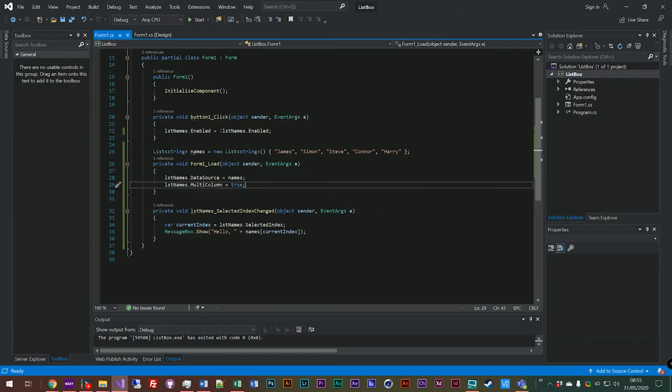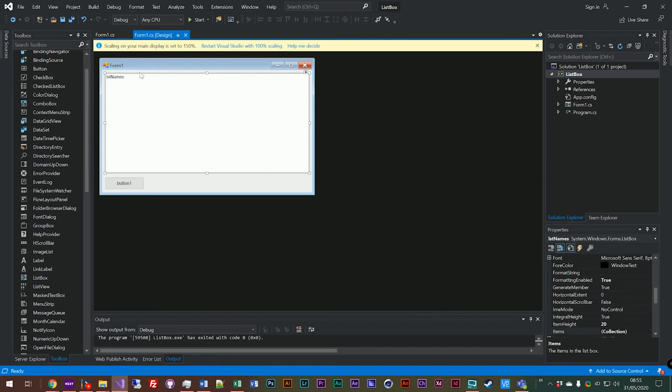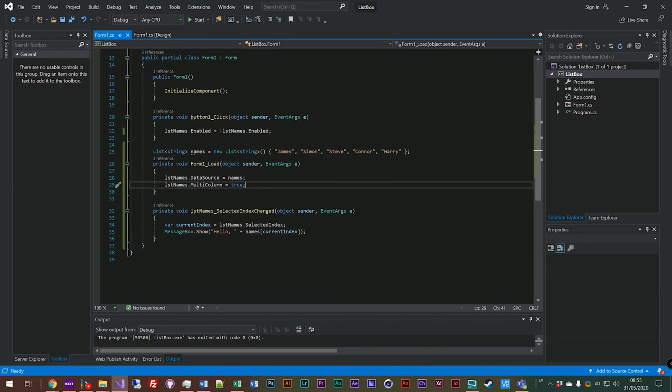So that's the basics of list boxes. They're really useful for showing a list of values from, say, a database or from an array like we did, and then you can sort of bind the user click event, and we could even open a new form if we wanted to, but in this case we just use the message box.